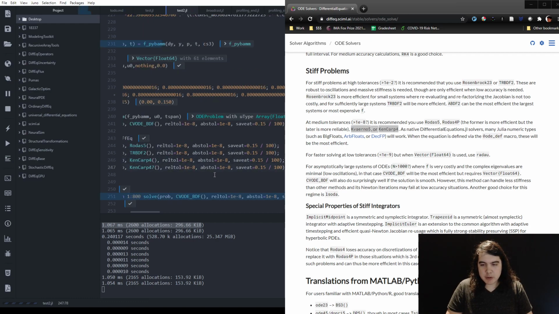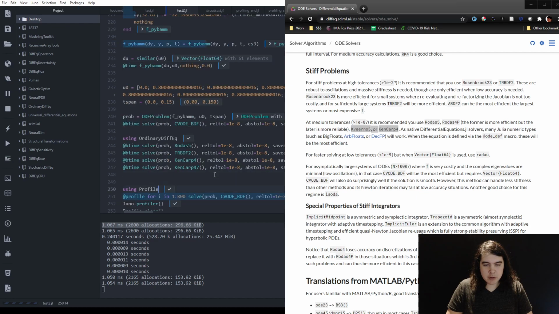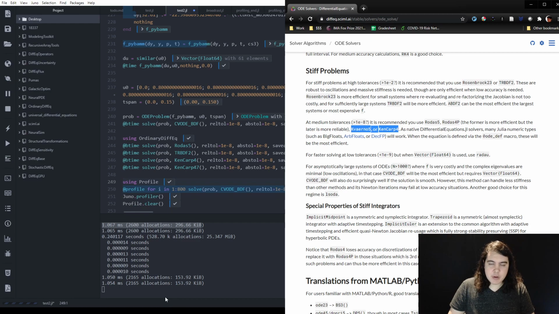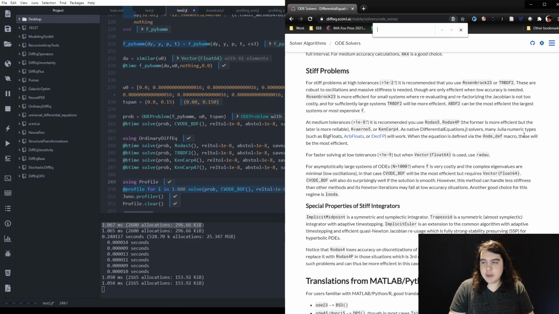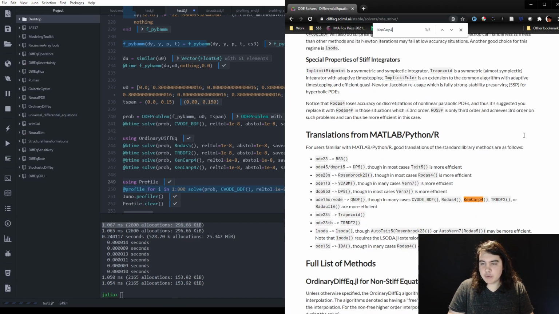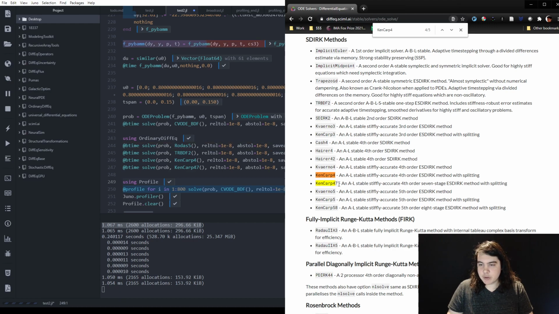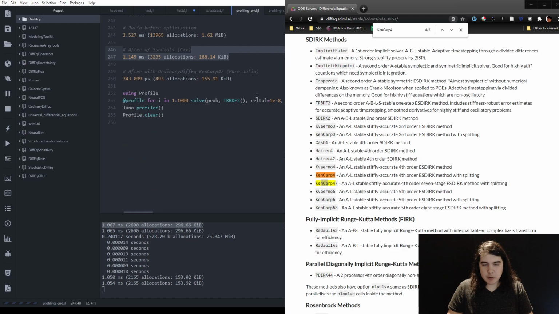Let's actually look at what this new solver does, from Kennedy and Carpenter. And what do I mean by new solver? I mean, if you look at this, sorry, let me look at my result here.